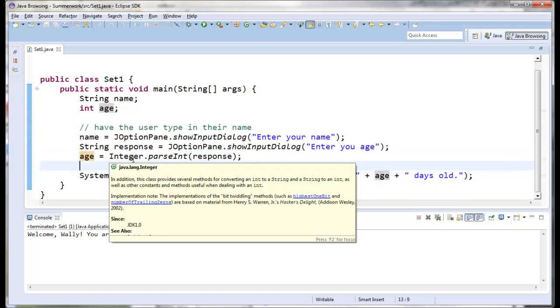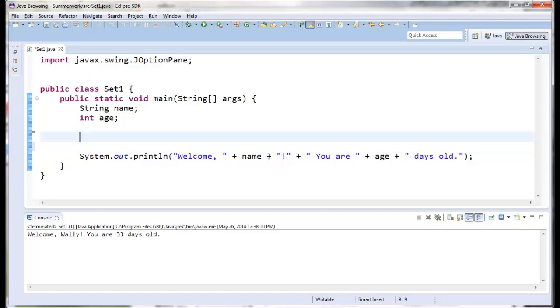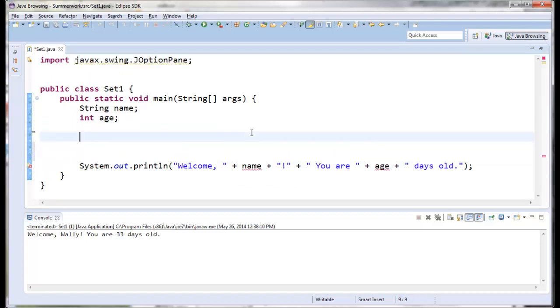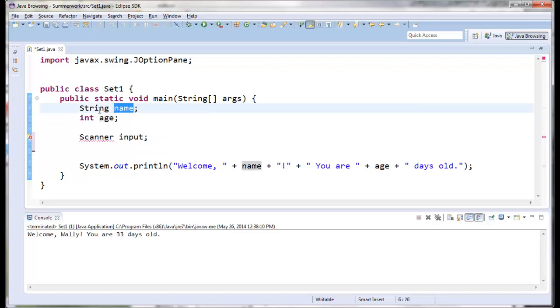So that's cool. Let's do a different way of getting user input, not using JOptionPane. This way of getting user input will use a special object called Scanner. So I'll say Scanner input. Notice how this is the exact same pattern as declaring any other variable. This declares a variable that's named age, and it stores ints. Named name stores text. Here, the variable name is called input. It's storing a special kind of data called Scanner.